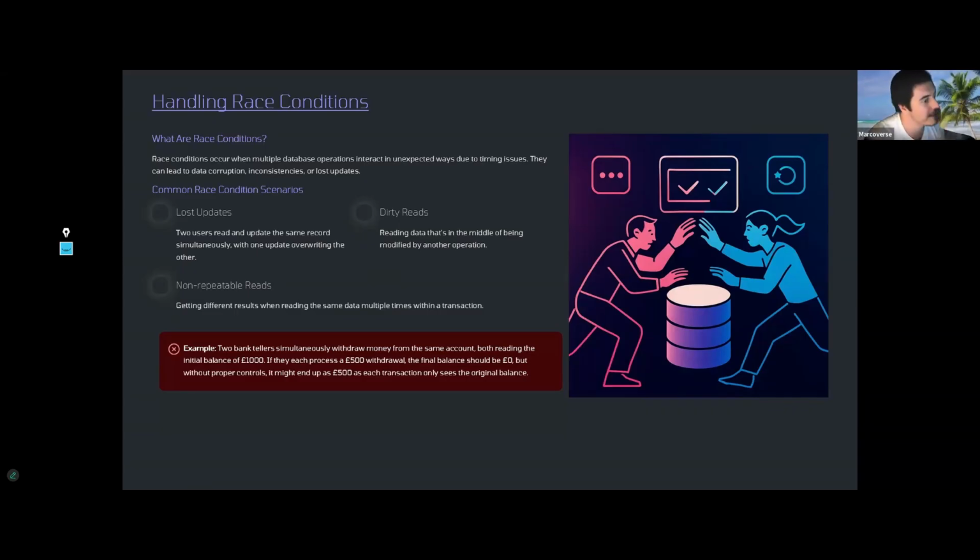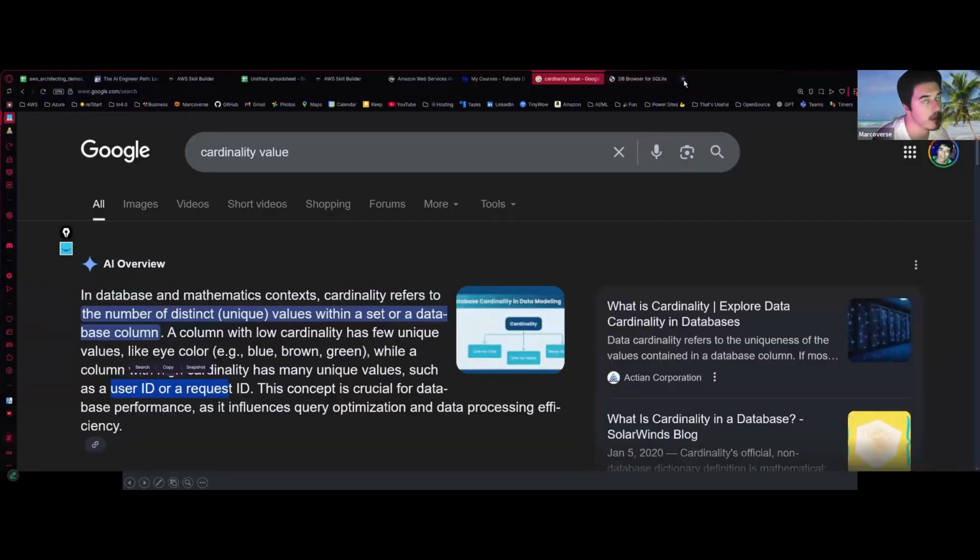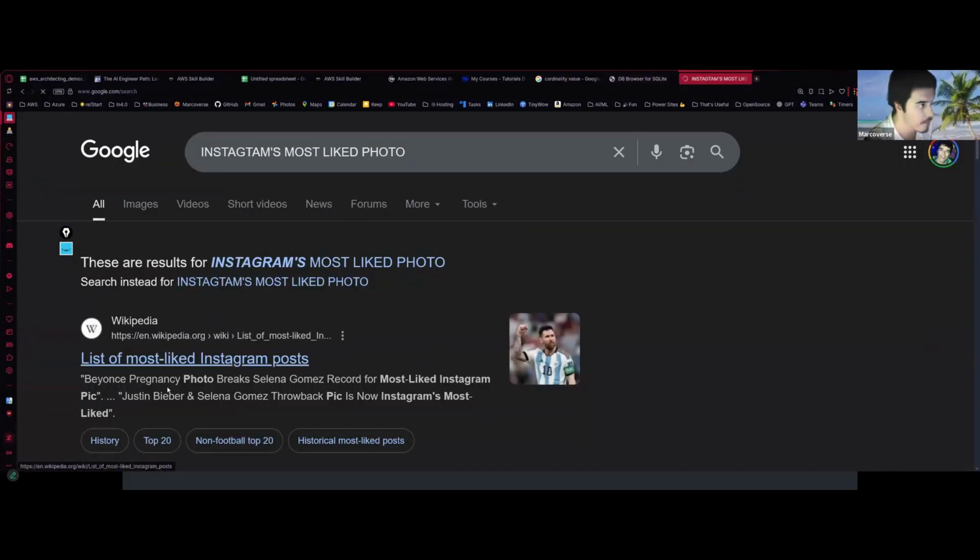But unfortunately, you have to start to think harder and harder about the design of your system, because databases are sometimes vulnerable to mistakes. Consider, for example, something like Twitter. Let's think about how many times something has been liked, or on Instagram, or something like this. I think still to this day, Instagram's most liked photo is that of Messi after he won the World Cup. So the most liked photo is still Messi today.